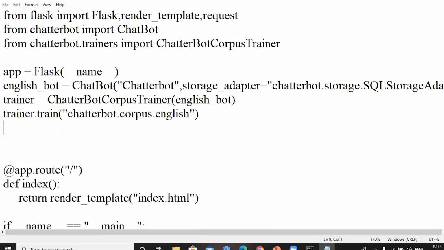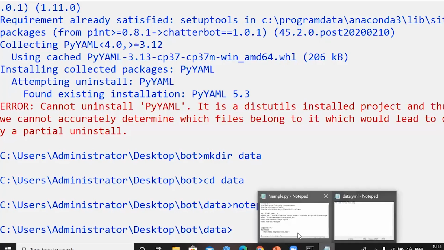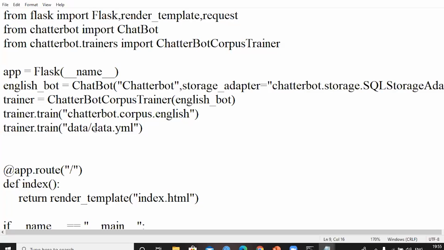Just make sure you train it. Trainer.train of, give your folder data slash, what is your file name? Make sure you get the correct file names. Data.yml. See, we have created data.yml. Now we'll write the content or conversations into the YML file. Yes, you just add trainer.train data slash data.yml. Now we'll write our conversations, because YML format requires some specific kind of format. It's not like a text pad or anything.